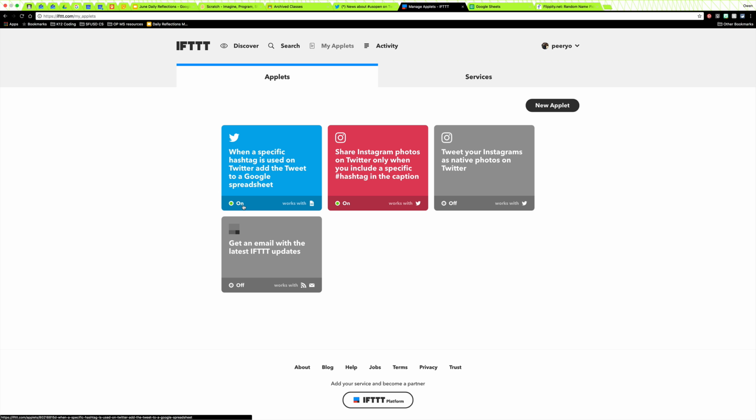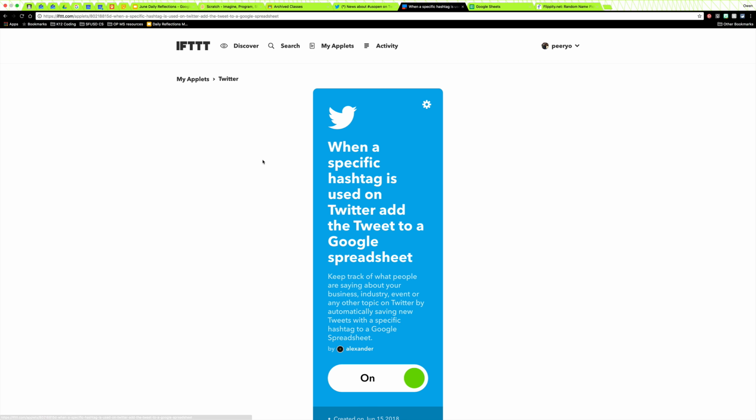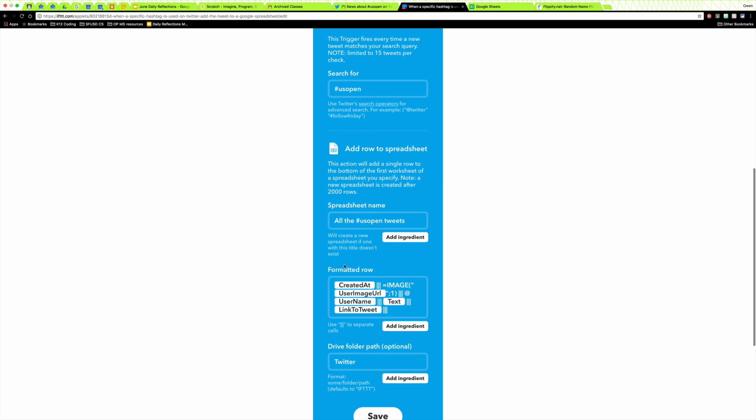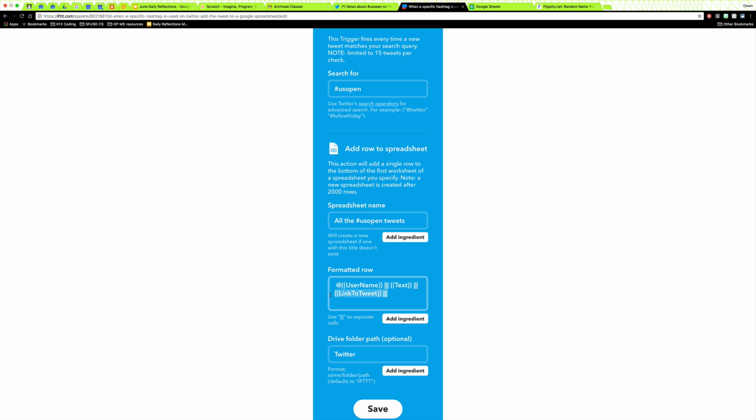It's on. I'm going to click on it again, and I'm going to click here on the settings icon. And then I'm going to go down here where it says formatted row. And I'm going to click in here because I actually don't want all this information. All I want is the username and the text, so I can see that it's like a real tweet and not just some random nonsense.